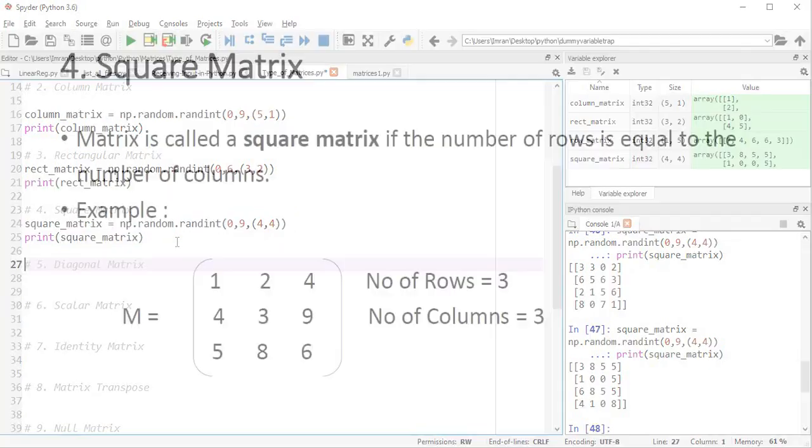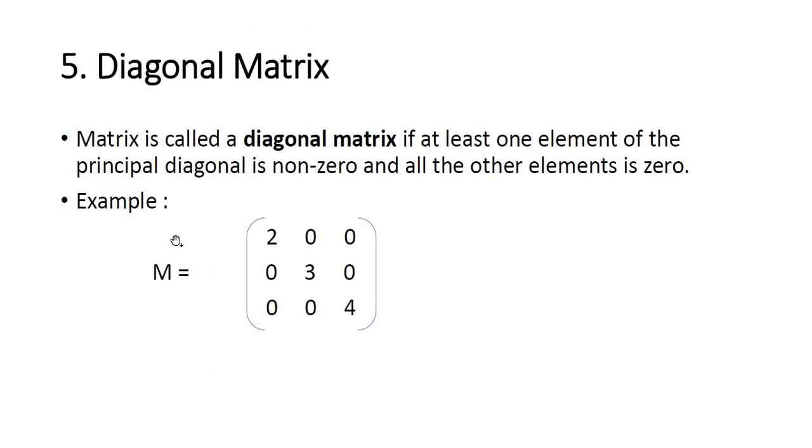Next, what is a diagonal matrix? A matrix is called a diagonal matrix if at least one element of the principal diagonal is non-zero and all the other elements are 0. So we can see here the diagonal is 2, 3, 4 and all the rest of the items are 0, right?